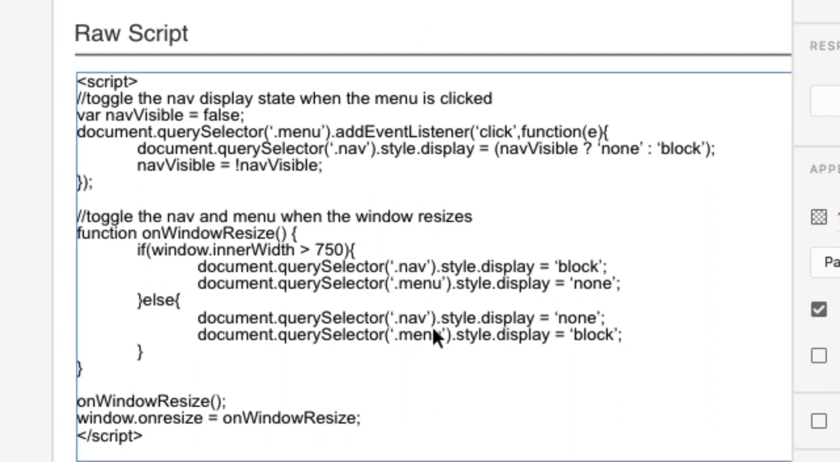If it's less than 750, so less than a tablet, we're going to display our menu icon and hide our navigation. But if it's greater than 750, so we're on a desktop, we're going to hide our menu icon and display our nav completely. So this JavaScript is simply applying an on resize event to the window and then reapplying this function to check the size of the window itself. It's a very quick JavaScript.